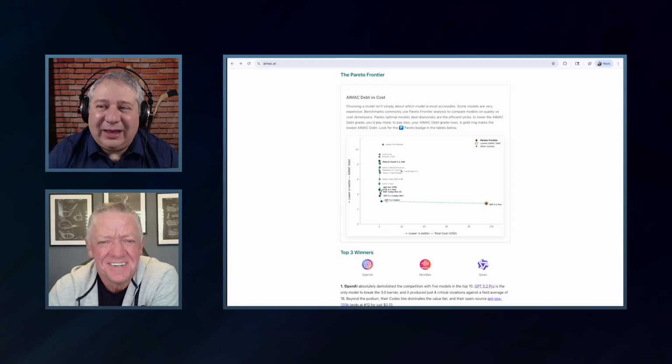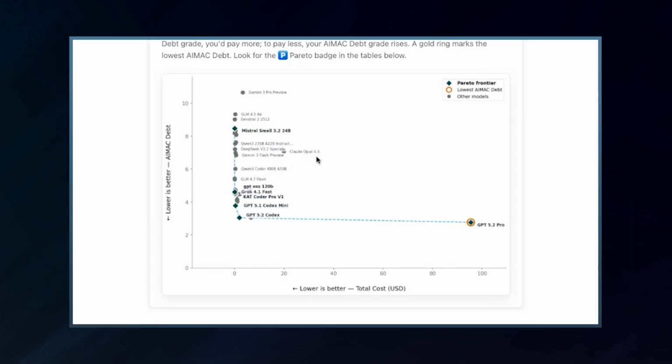I want to add one other thing. The Claude Opus 4.5, that is the flagship model for Anthropic. And you could see that it's not that great. It's middle of the road when it comes to cost, so it's a little bit pricey, and it's pretty high up there in terms of the AIMAC debt score. So it's not real good at accessibility, and it's not real cheap. So this gives you a visual view.